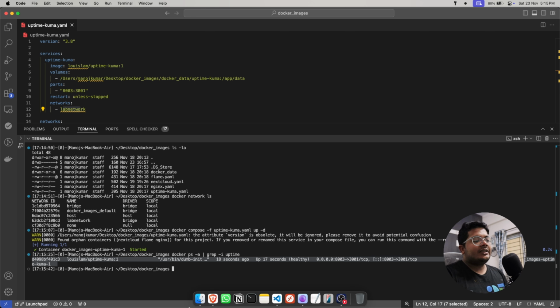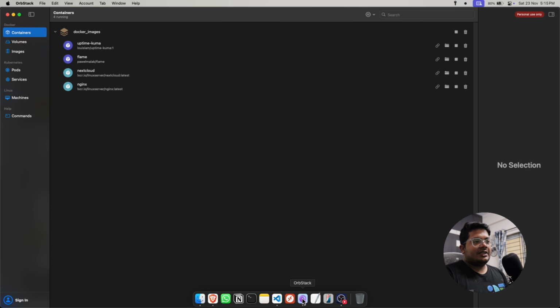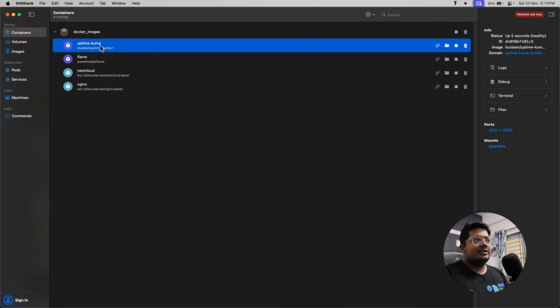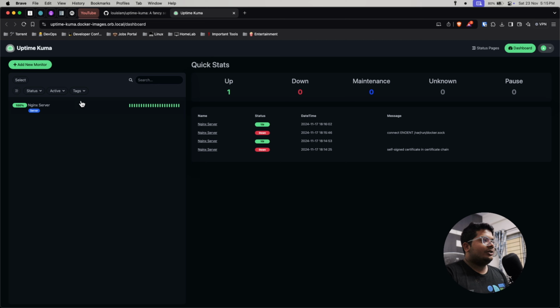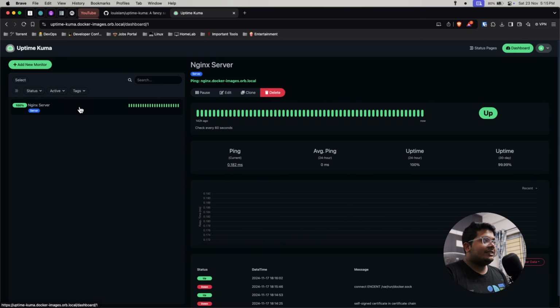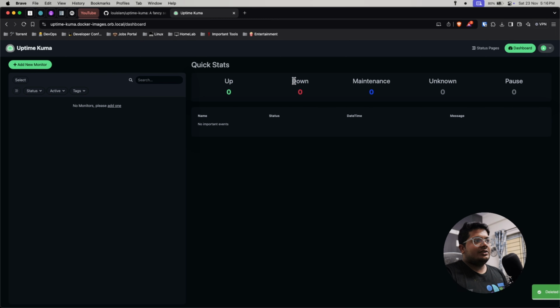How can you verify it? You can open OrbStack. You can see this is the container that we are running. We'll click on this link, so it is open over here. So the initial setup looks something like that. I already set this up, but this is what your initial setup will look like. The password is already set up.